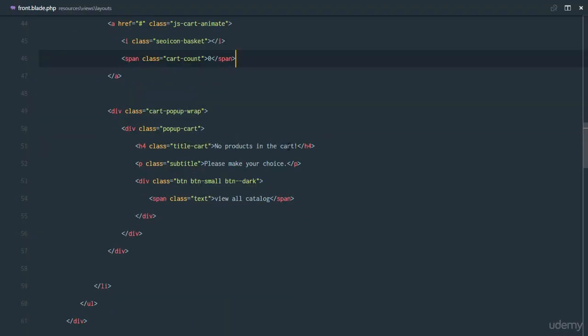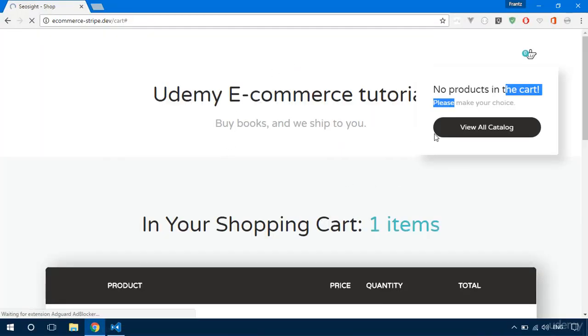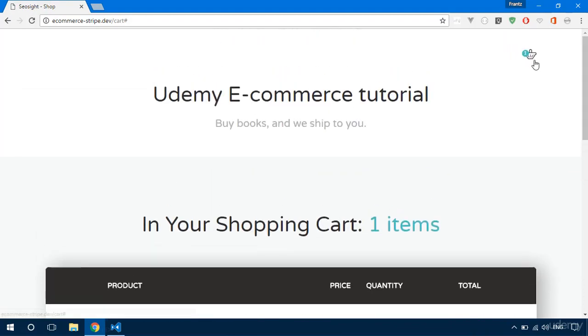Right here it says no product in the cart. But first of all, let's just echo out the cart total. So we'll say Cart::content and then just get the count. That gives us the total number of items in the cart. If I refresh right there, you discover we have one item in our cart.